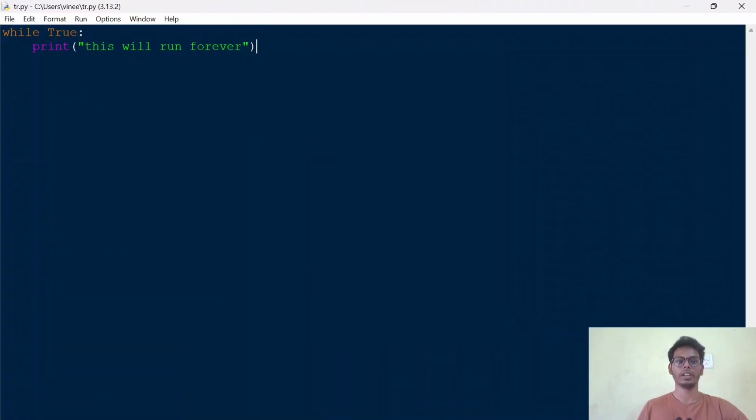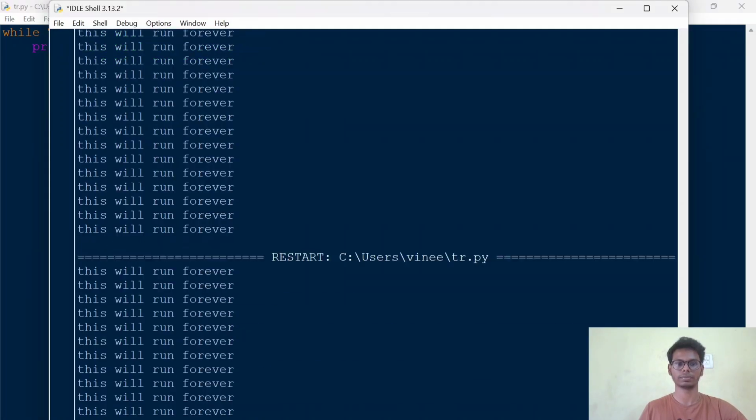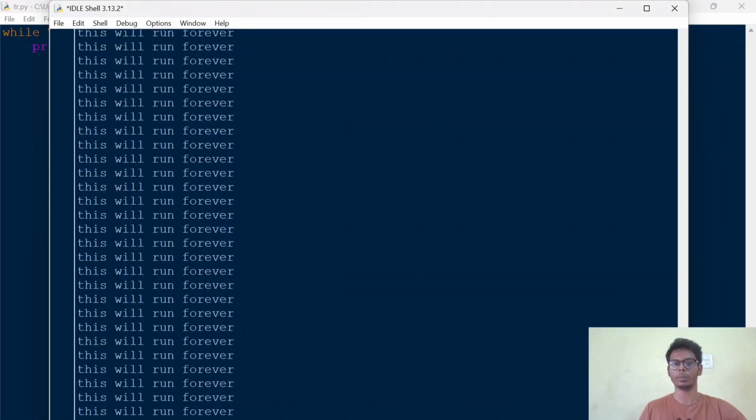Here we have a while loop including a print statement. Here the condition is always true, which means the while loop is executed an infinite number of times. The print statement contains "this will run forever". Let's try executing this. Here we are running. We can see the output which is printing the statement "this will run forever". The program is running an infinite number of times.